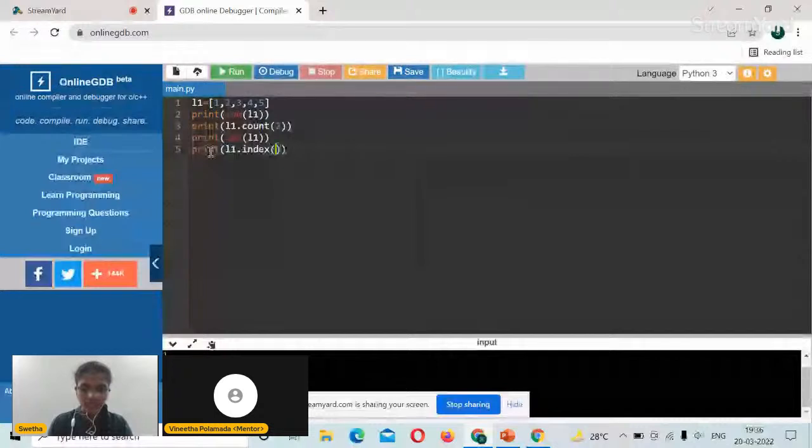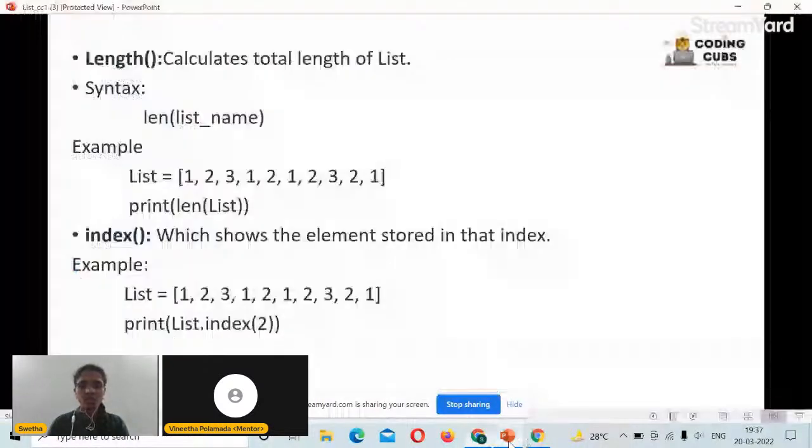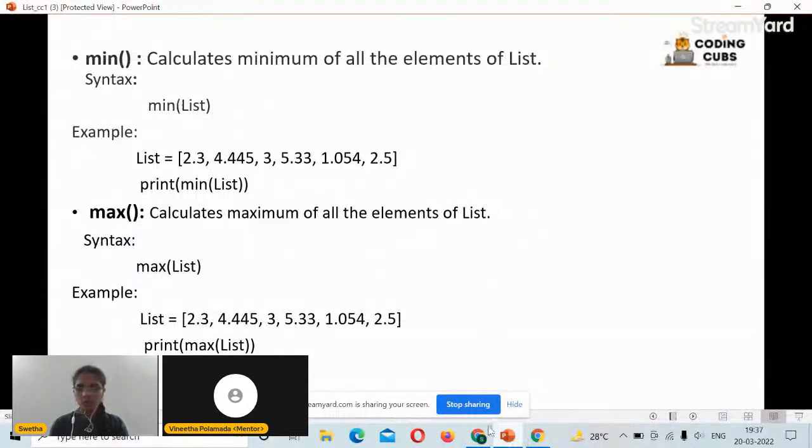Index of, I need to get the third element's index. The element 3 is stored in index 2. That means the first element is stored in index 0, then 2 is stored in index 1, and 3 is stored in index 2. So I need to get the index for 3, which gives only 2.